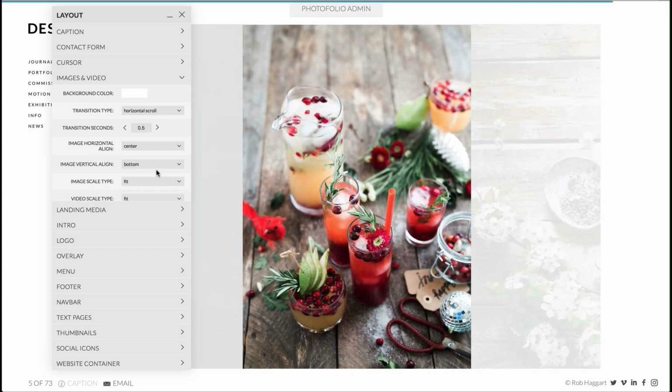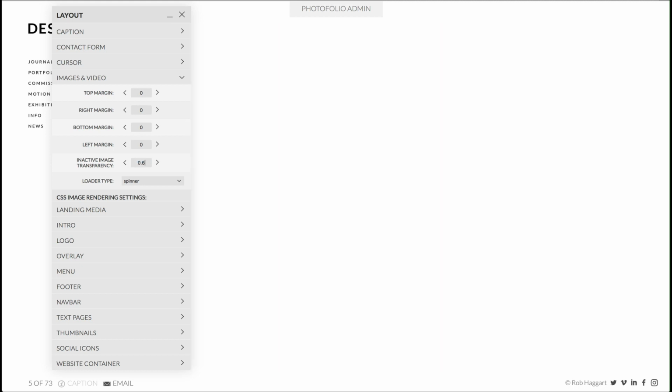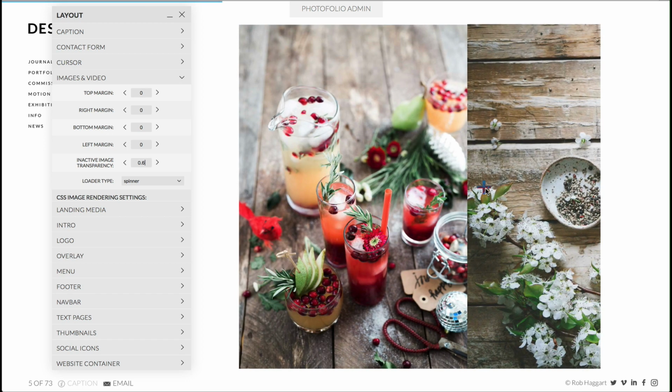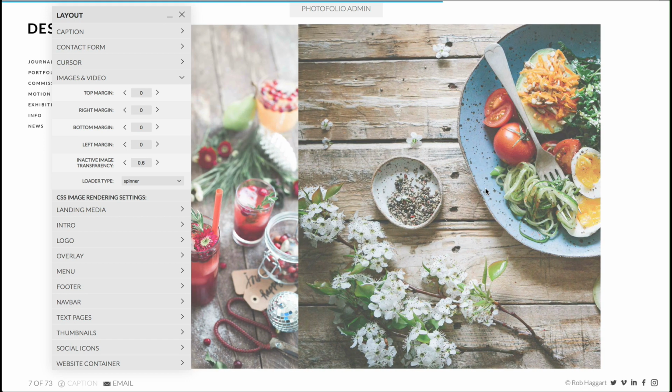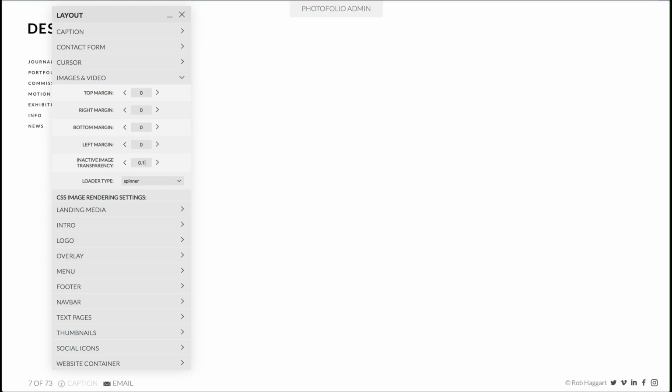Next, we have the inactive image transparency. This is when you are set to scroll, but you are using the cursor to advance the images. The images that are not active can be faded back using this setting. It doesn't show up when you scroll, just when using the cursor to advance the images. Then we have a loader type with just the spinner and none, so you can turn off the image loader.